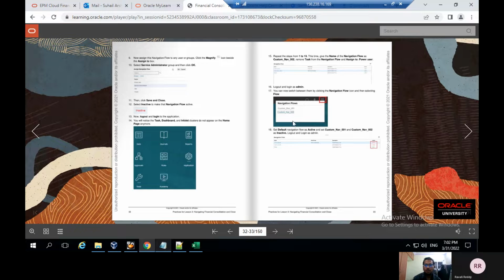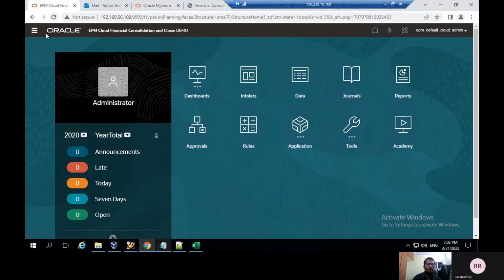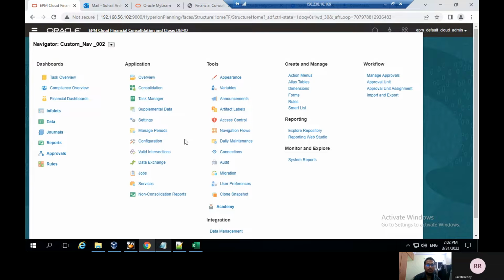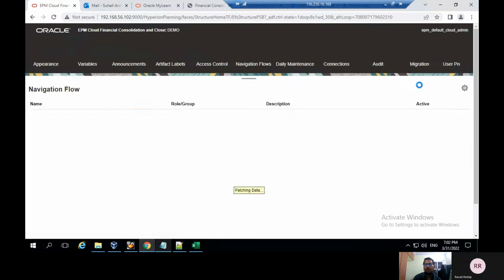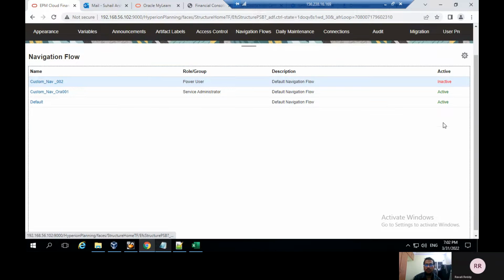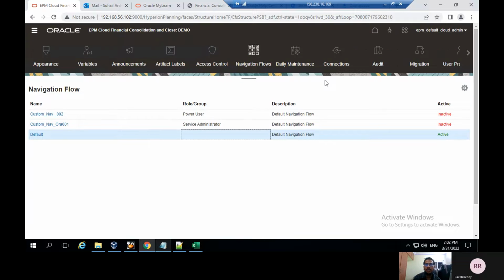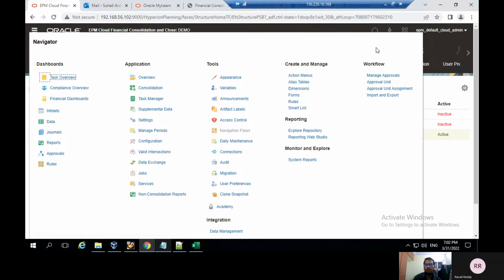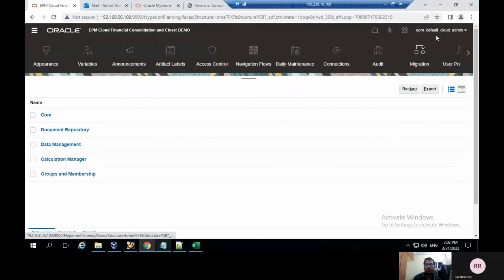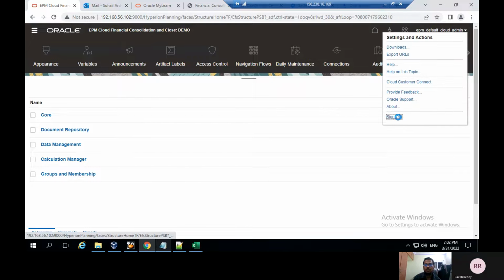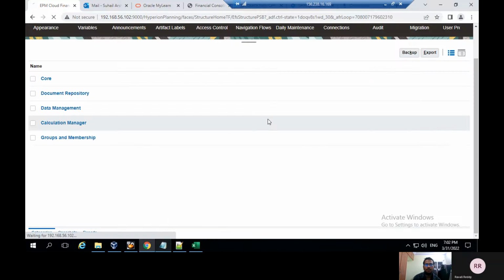Now you can switch between them: set default navigation flow as active and set 001 and 002 as inactive. We'll go to the navigation flow once again. We'll select 002 as inactive, 001 as inactive, and we'll make only default active in this application. We'll just sign out and sign in once again.